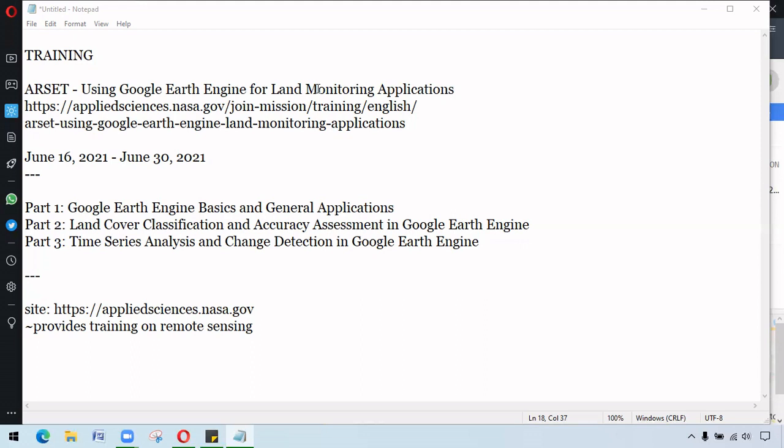The training taught the participants about Earth Engine and the ways it can be used as a tool. I would like to thank, or every remote sensing learner would thank, ARSET NASA for this beneficial and valuable training. In this video, I am only going through the course once, summarizing what's in the code. If you want to access the training, everything is there on ARSET NASA's website.